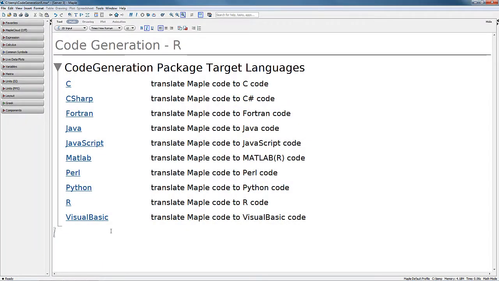Maple's code generation package makes it possible to translate Maple code to various target languages, including C, C#, Fortran, Java, JavaScript, MATLAB, Perl, Python, R, and Visual Basic. In this video, we will walk through some examples for translating Maple code to the R programming language.